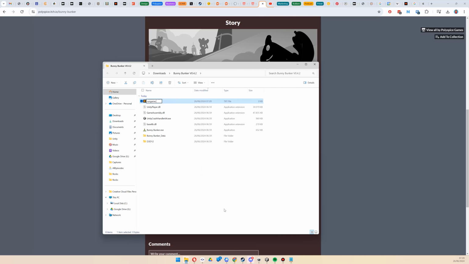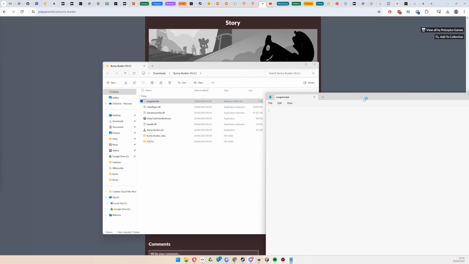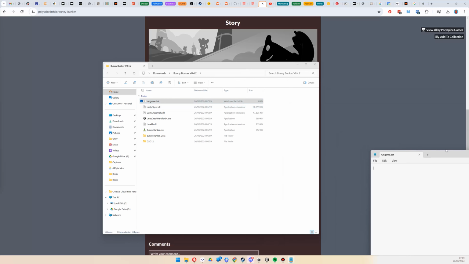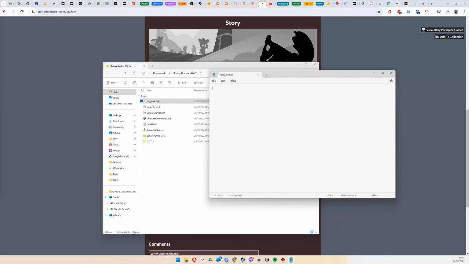a bat file. For those of you who are as old as I am and go back to the good old DOS days, that's how you would open and run things if you wanted some extra parameters on. I'm just going to copy a line and put that in the description of the YouTube video. To begin with, we just say we want to run the bunnybunker.exe, and that's a capital B.